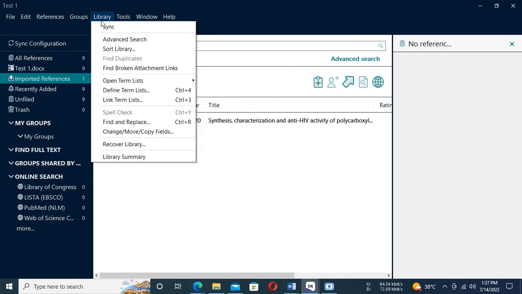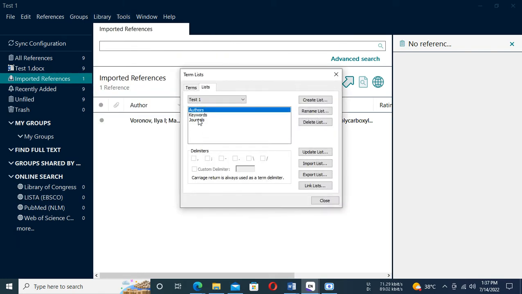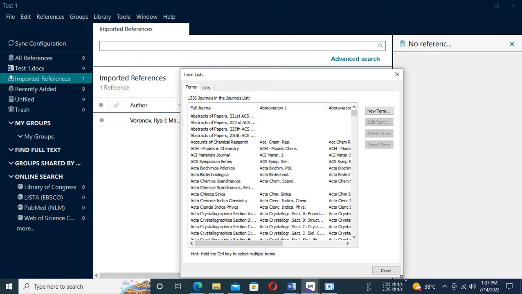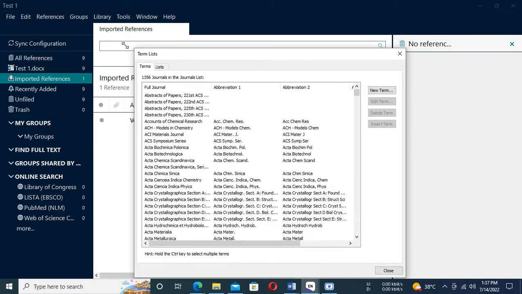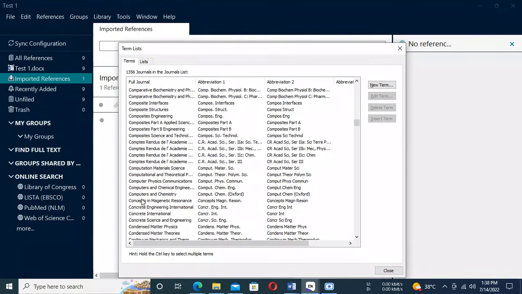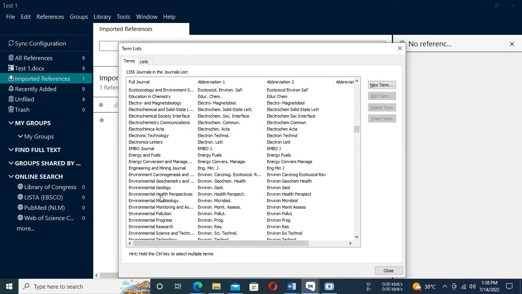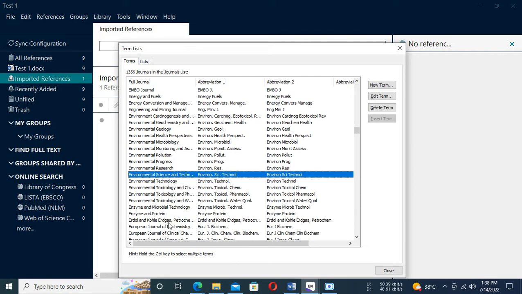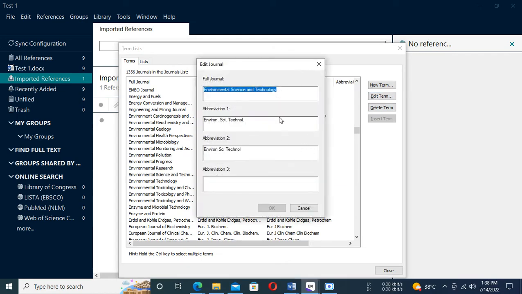Go to library, define term list, select the journal term list and change the tab to terms. Now let me expand this section. We'll have to look for that particular journal name. What was the journal name again? Environmental Science and Technology. So let us see if it is included in the terms or not. Environmental Science and Technology. Okay. So let us click on edit term.